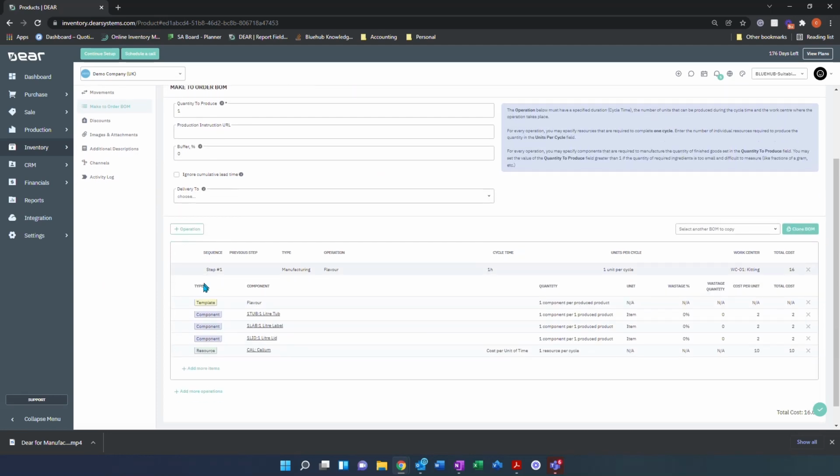So when the customer orders this product back to the main screen, it will decide which flavour of ice cream to apply, depending on their choice, and then add a tub, a label, a lid, and Callum as a resource to put that item together.